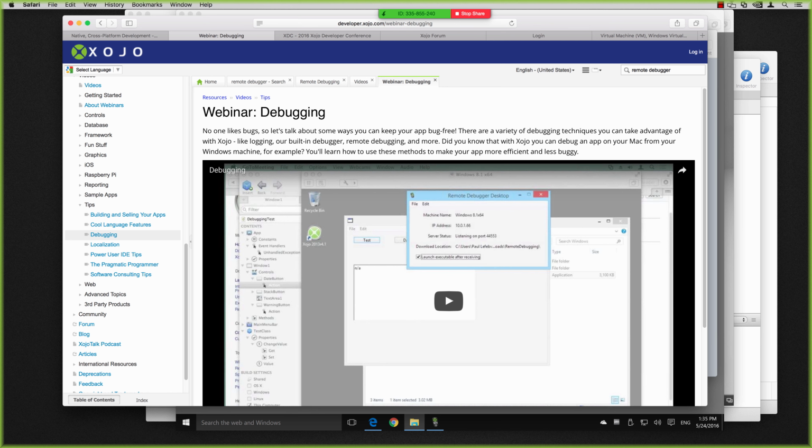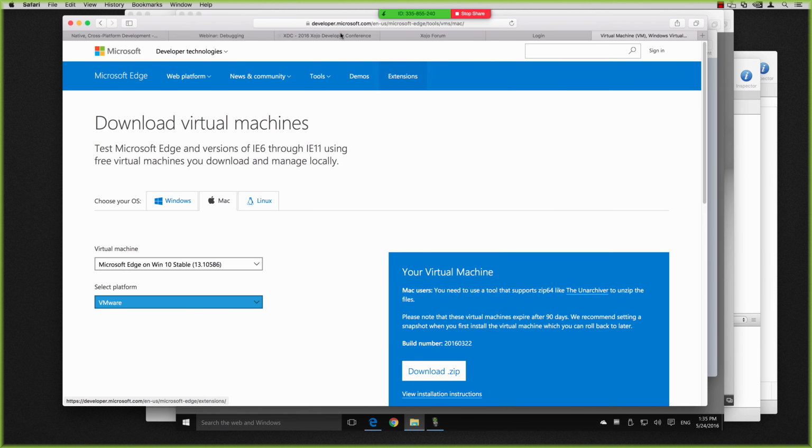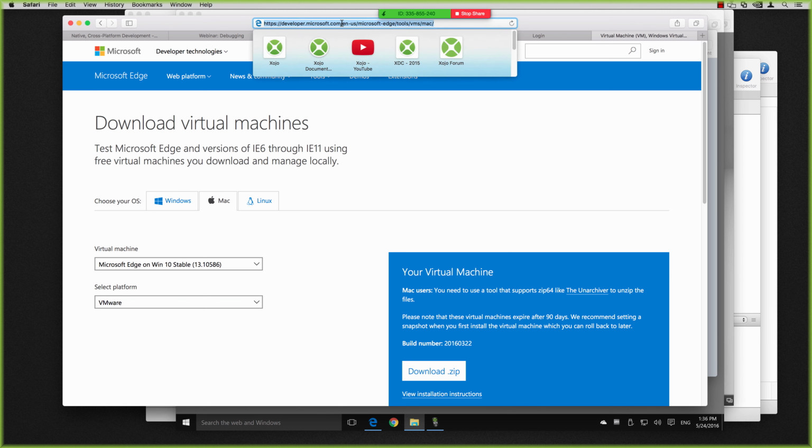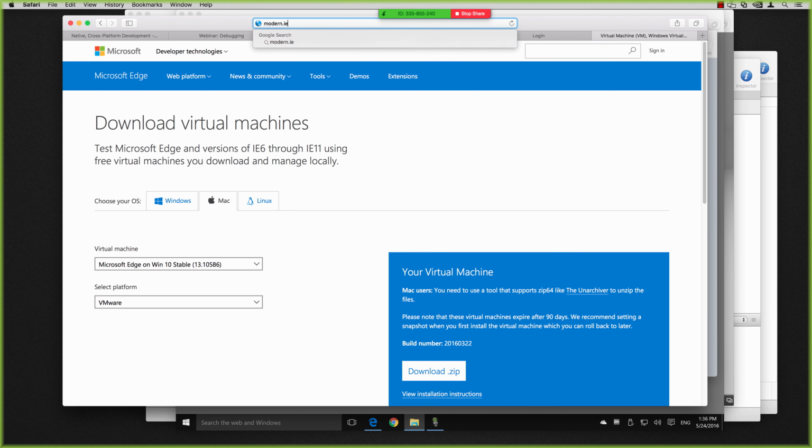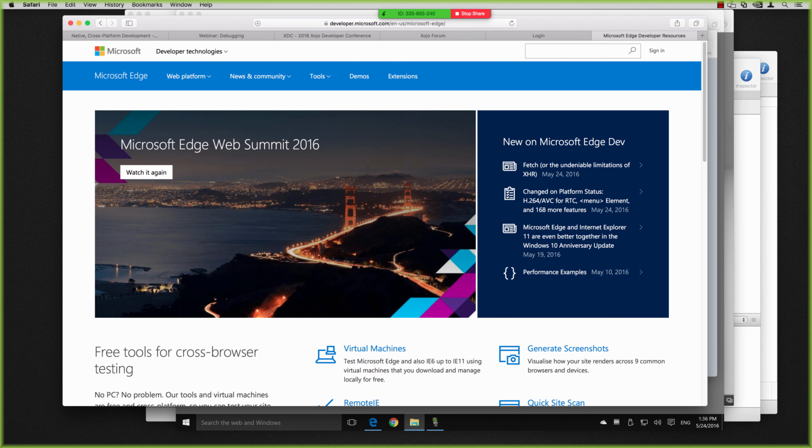Oh, and Fabian has a much shorter URL to get to that VM stuff that I showed here, the Microsoft VM stuff. It is modern.ie. Ah, there you go. That's kind of the homepage of that. So that might be a little easier to remember. Modern.ie. Thank you, Fabian.